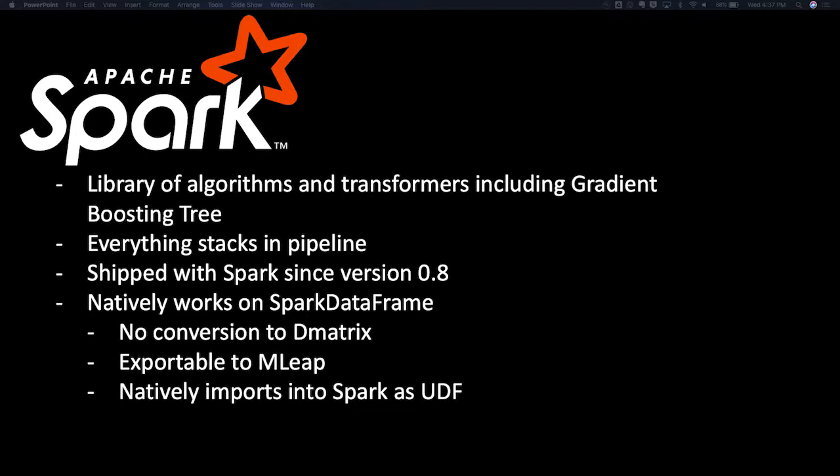Spark ML has been shipped with Spark since version 0.8, so the longevity of this particular library has been long-standing. We have a number of customers who leverage it to build their machine learning models.